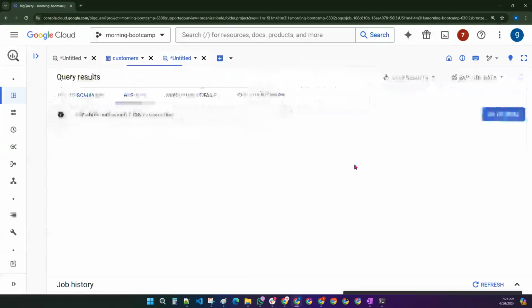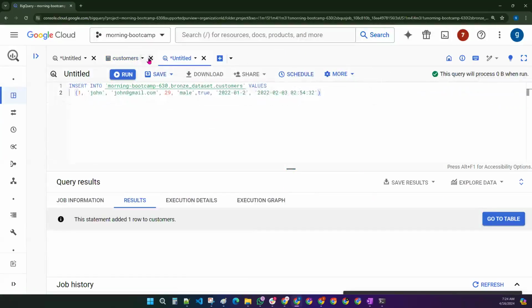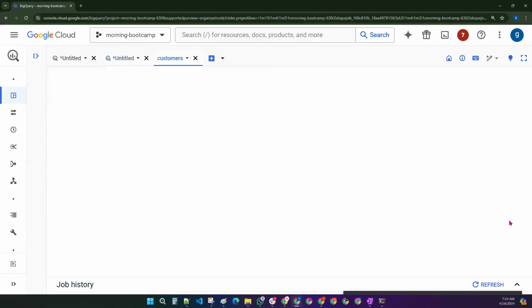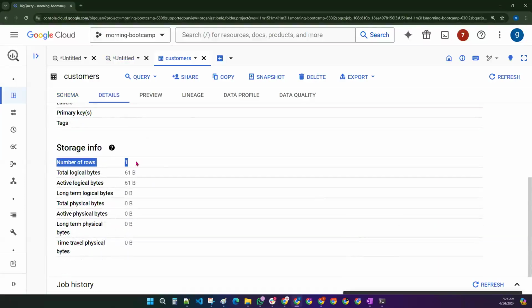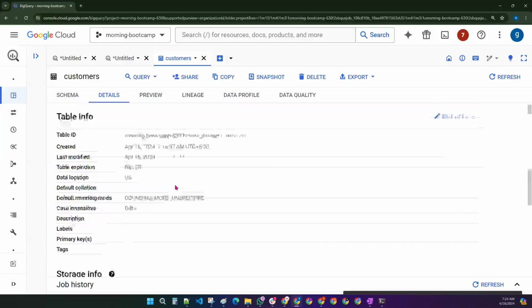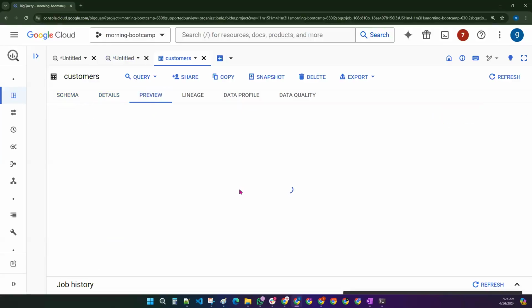I'm going to left-tab it. So the data is inserted properly. You can click on this table, go to the table. All the columns are here. Go to the details. You see here, guys, number of rows is 1. The storage is 61 bytes. And one more thing is that the preview is also there.